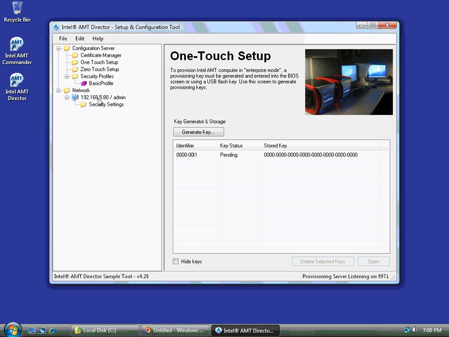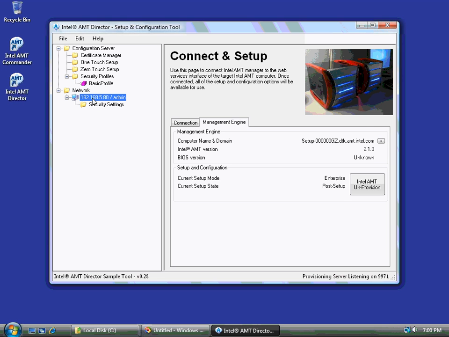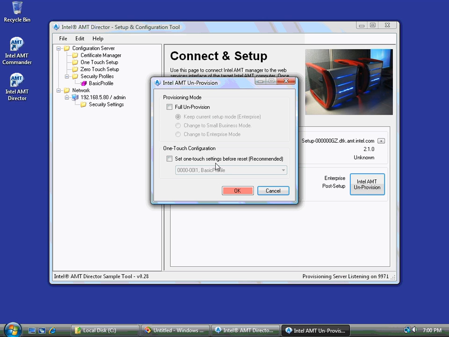Now another thing I can do is click on an existing machine like this one. This is already set up in enterprise mode. I can click on unprovision and say I want you to set up this key on this machine and then reset it. So that's what I'm going to do here.